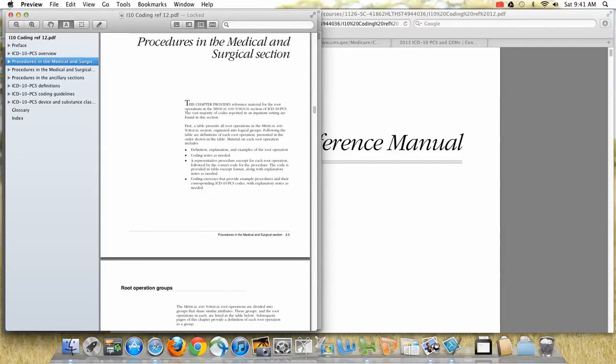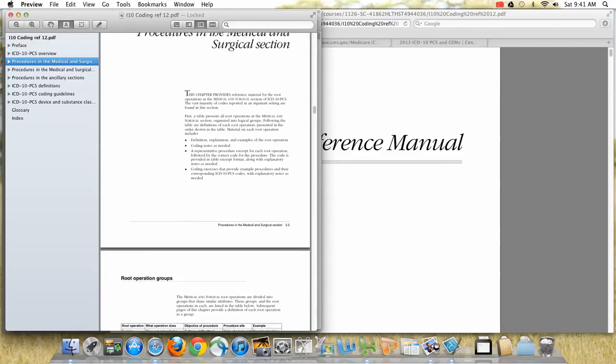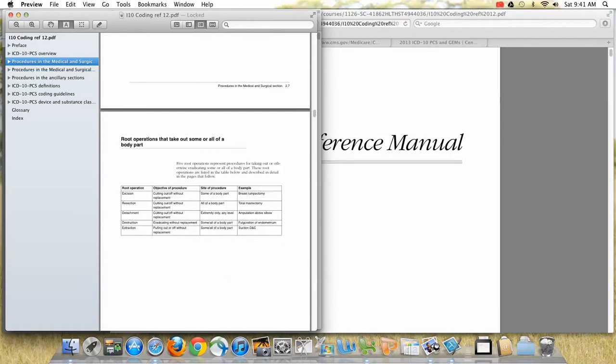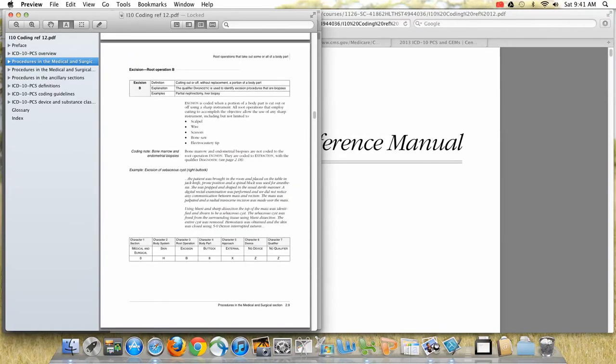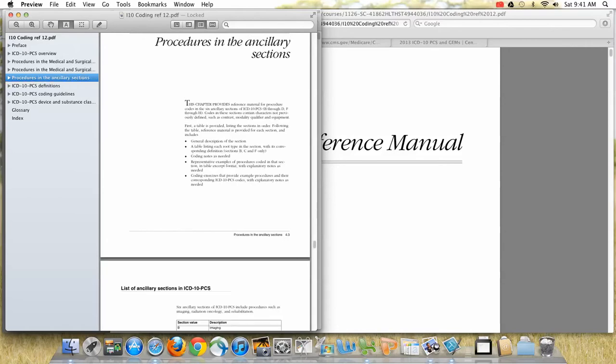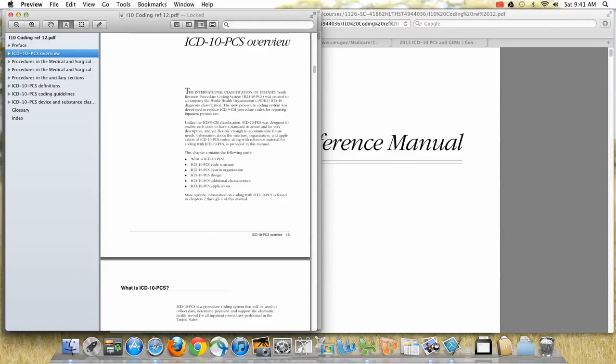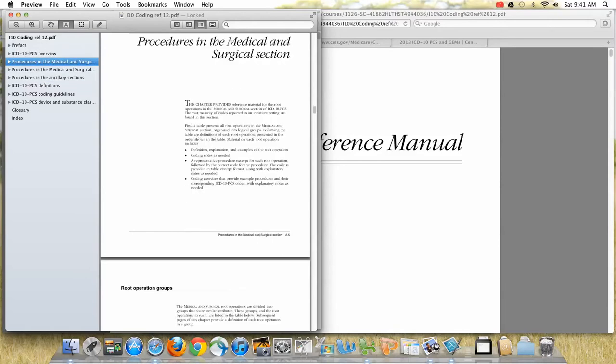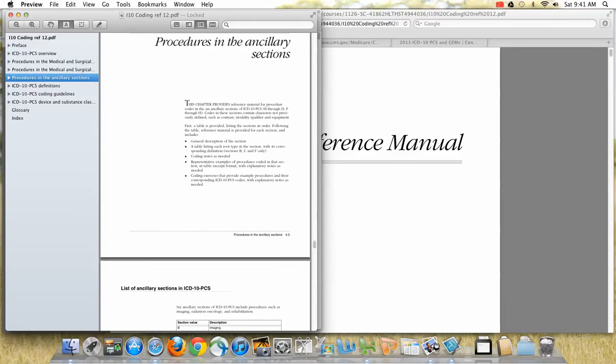Then it goes through each of the sections. First, procedures in the medical and surgical section, which is what we'll be talking about this week. You can read through there. It will go through your root operations. It talks about each character, what character 2 means, what character 3 means, etc. That's really helpful for this week. Next week we'll look at procedures in the medical and surgical related sections and the ancillary sections. So for this week I would recommend that you read the overview and this first med-surg section, and next week you can read through these too.